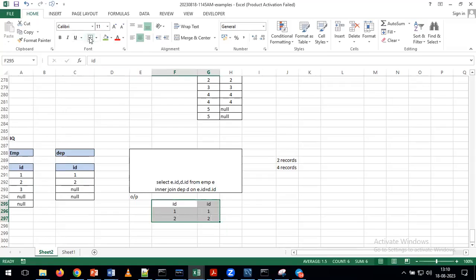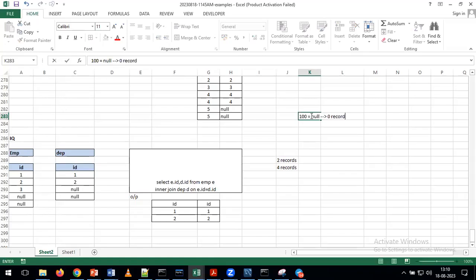Why is it an invalid condition? As we discussed earlier, whenever we perform any comparison operation on top of null, it gives output of 0 records only. For example, if I give 100 is equal to null, what's the output? It gives 0 records, because it's not a valid condition. Whenever we perform comparison operations on null, we get 0 records only. If I perform an arithmetic operation, then it will give output as null. 100 plus null gives null.